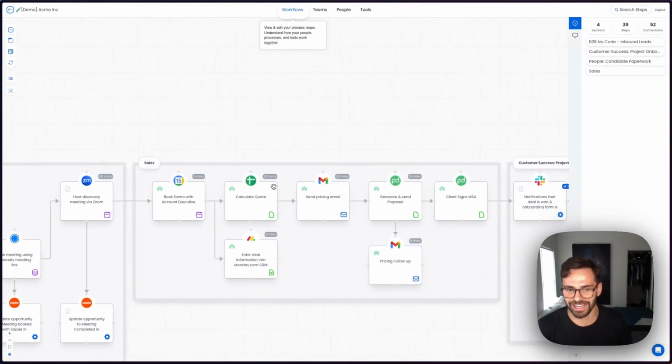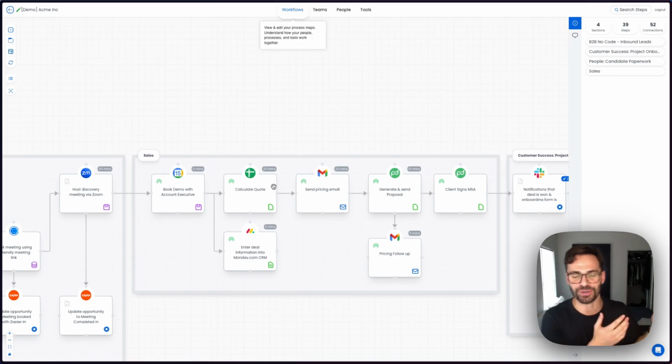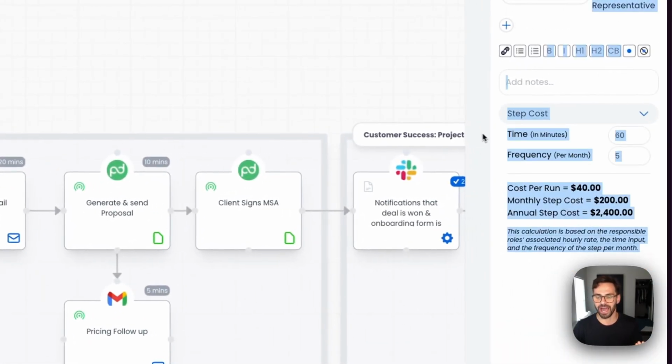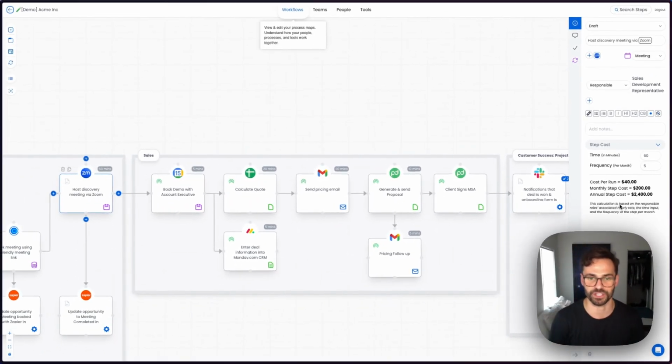Which is why ultimately I always have trouble comparing us to Miro, Lucidchart, and Whimsical, because that's not what Puzzle is. Puzzle is a relational database for your business operations. And we're only going to continue to advance the ways that you can look at how your operation is doing, how much it's costing you, and where your opportunities for automation and efficiency are.